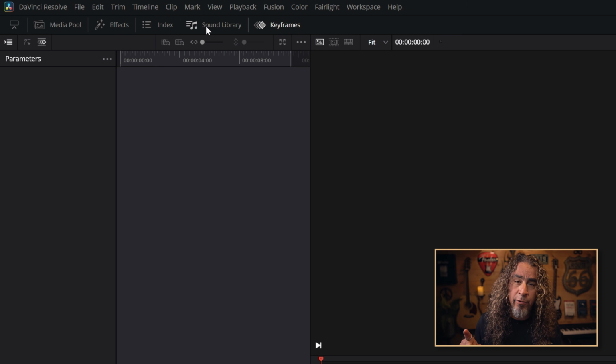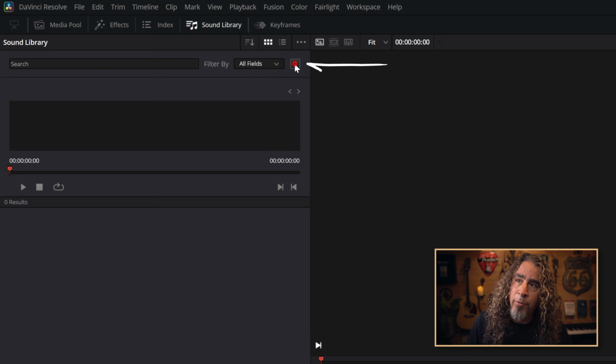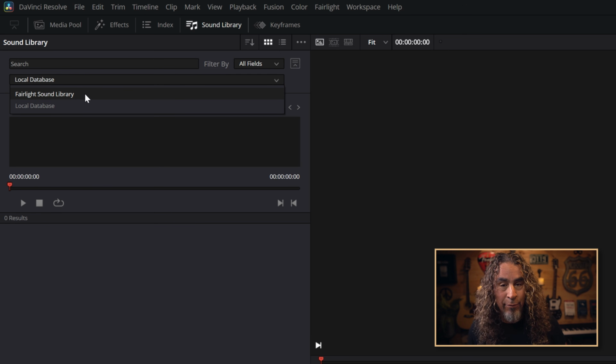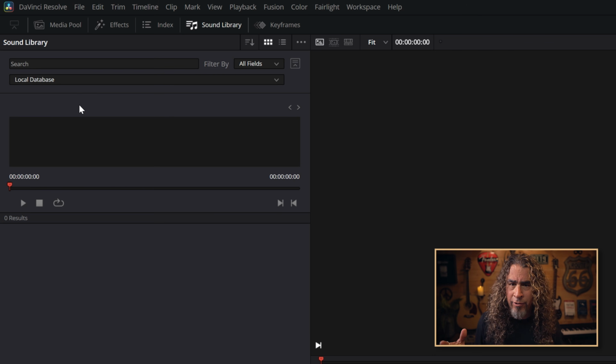I should take a second here to remind you that there is a free audio library that DaVinci Resolve provides that you can download and install. And it's not a huge audio library, but it does have a bunch of sound effects that you can use absolutely for free in your projects. If you look in the upper right here, this is where you can find your libraries. There's either a Fairlight sound library that you can download and it'll show up here, or you can create your own local database and just find a folder on your computer, put a bunch of effects in there.